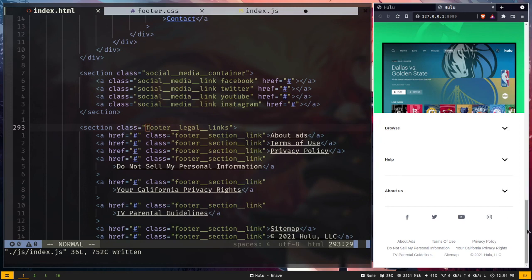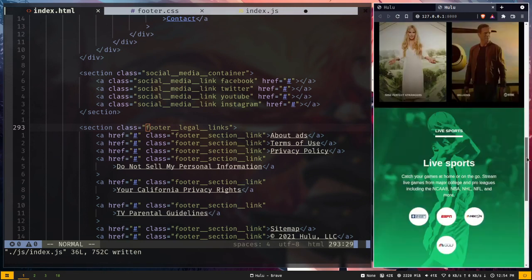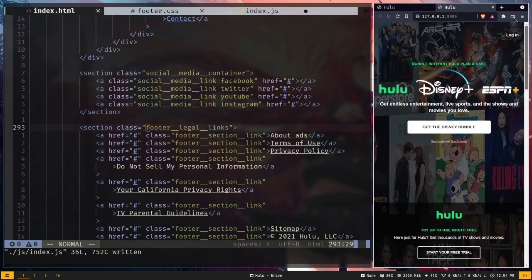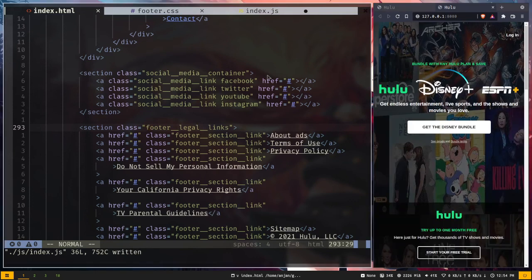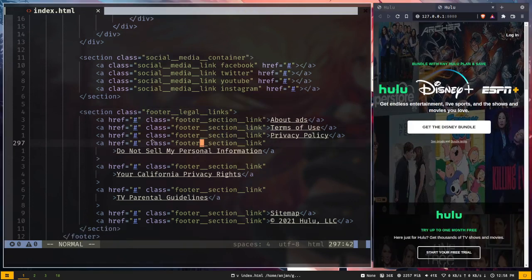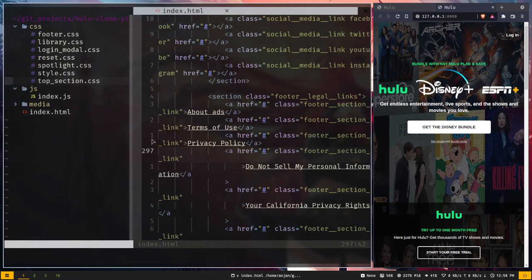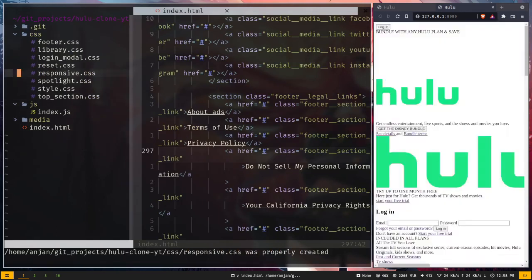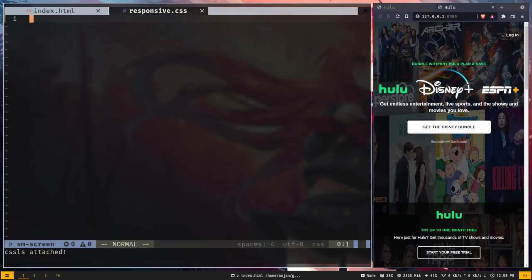Now all we need to do is just make it responsive for bigger screen sizes. Our work is almost done. We don't need to write much code. So let's just create a new file. I will call it responsive.css. Now there will be 4 breakpoints that we are going to use.